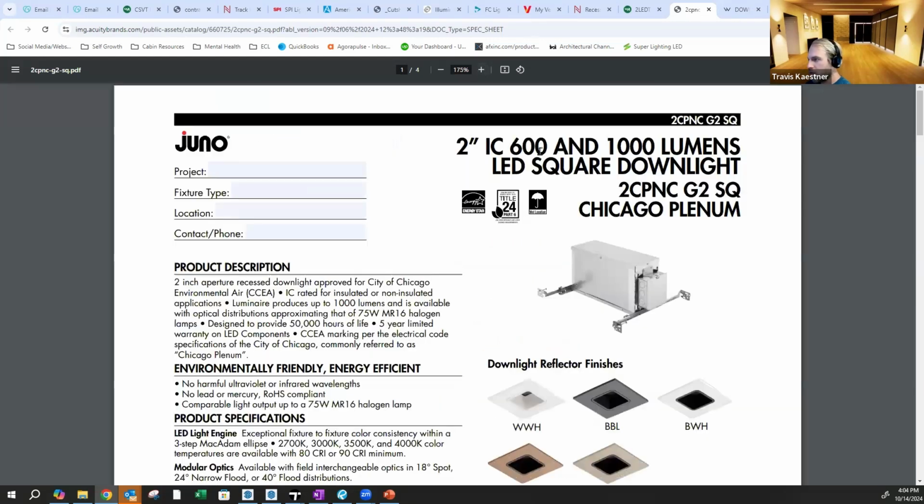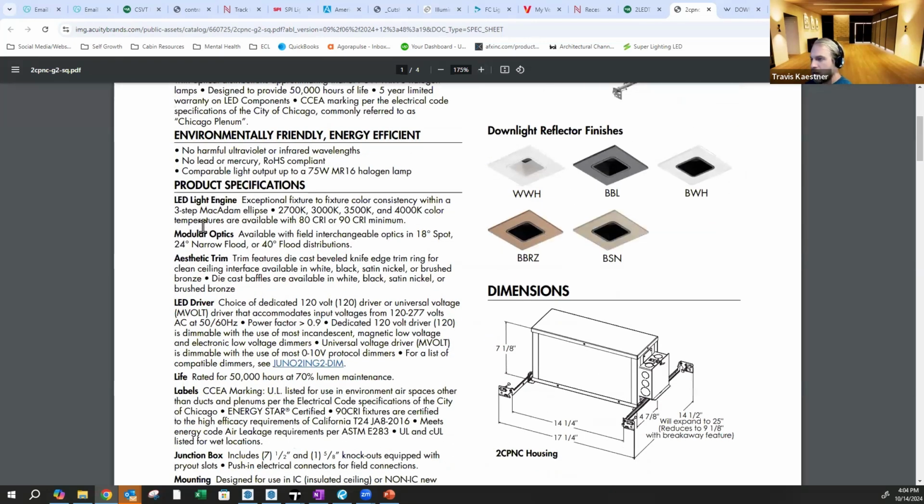It'll tell you the lumens, so 600 and 1,000 lumens. There's the housing. We want that because that's what you need for insulation. And this one's Energy Star compliant. This one's also Title 24 for California. Let's see down here.